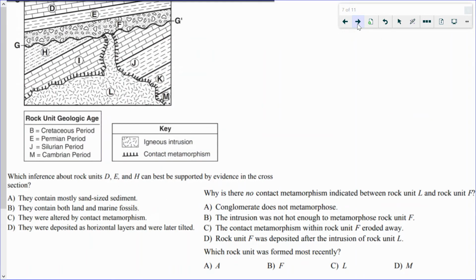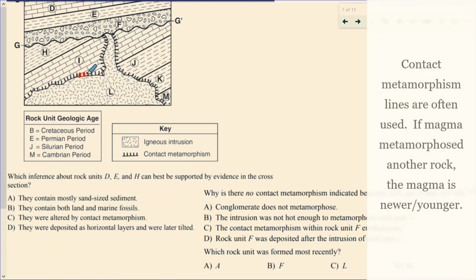Putting more things in order, please don't forget contact metamorphism. I guess that would be the one thing that I'll probably make another video to come back to. Those little lines show the rock getting cooked.